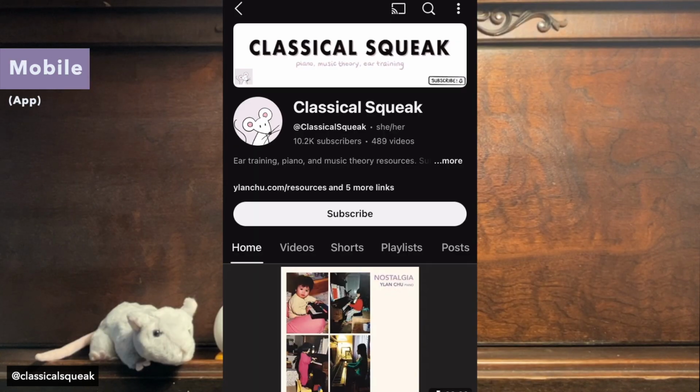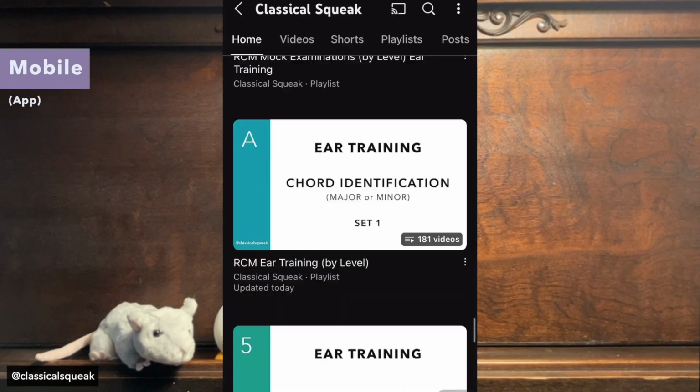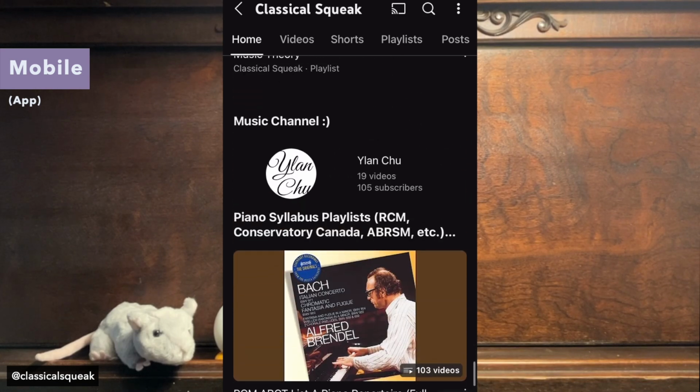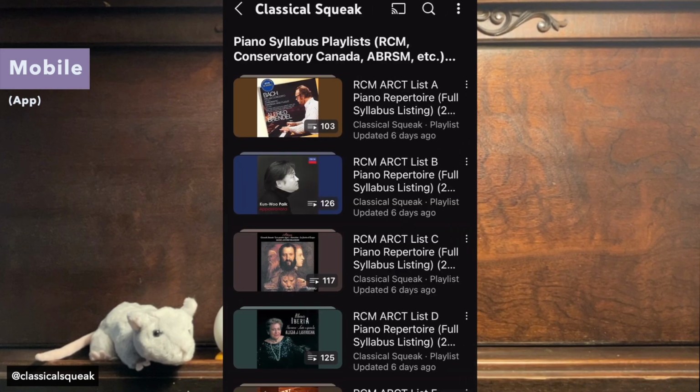On a phone, in the app, channel home tab, scroll until you get to the last section title. If you scroll further, there are only 5 visible playlists per section this time. Tap on the section title.